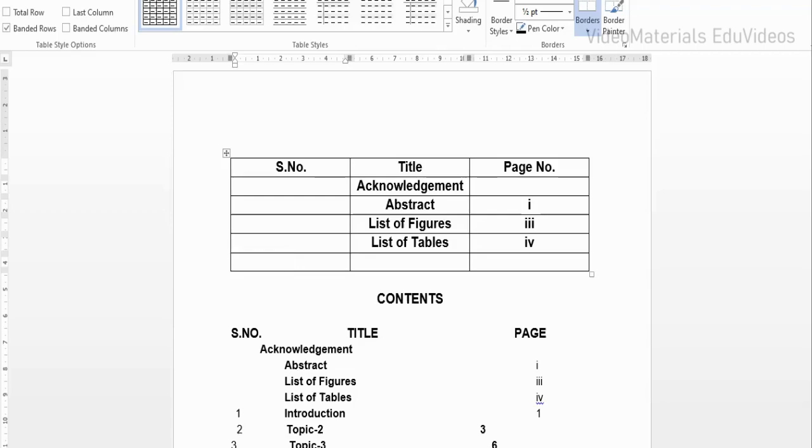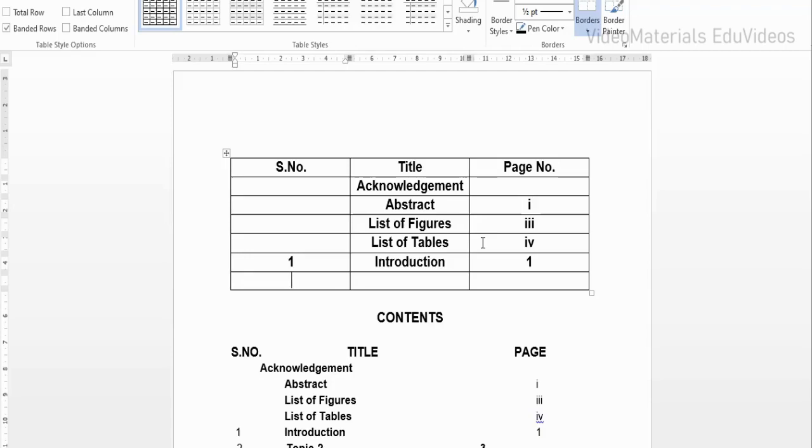Here I'm going to give the serial number as 1, then Introduction. Now the page number is 1. Now for this you can press either the tab key or the right arrow key and press enter in order to create a new row, because the number will not be converted into uppercase. So we can press the tab key also to create a new row. Likewise, we need to create the content in the table, and I'm going to add one more.